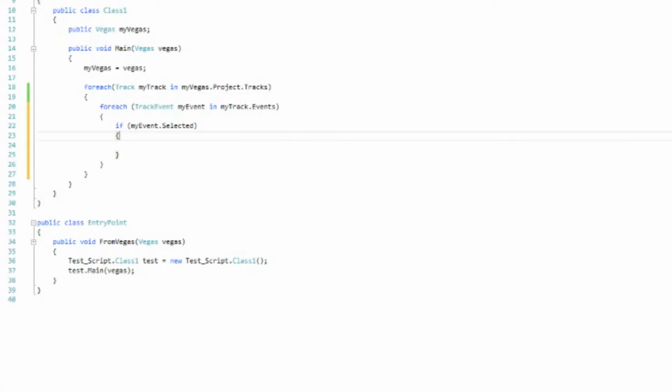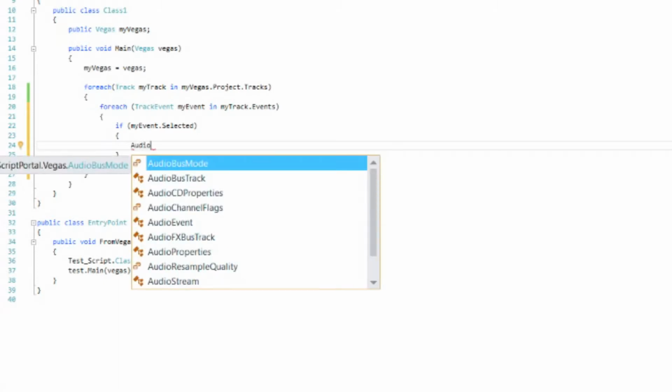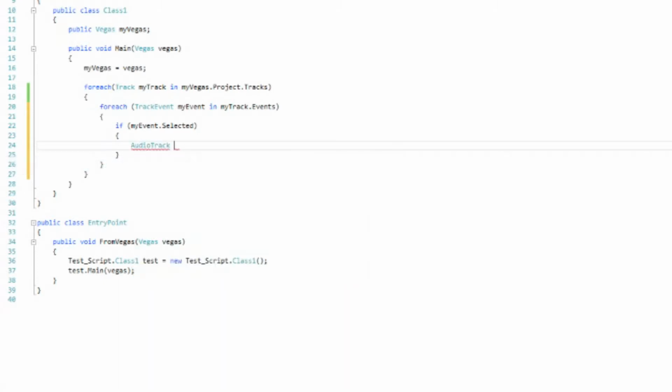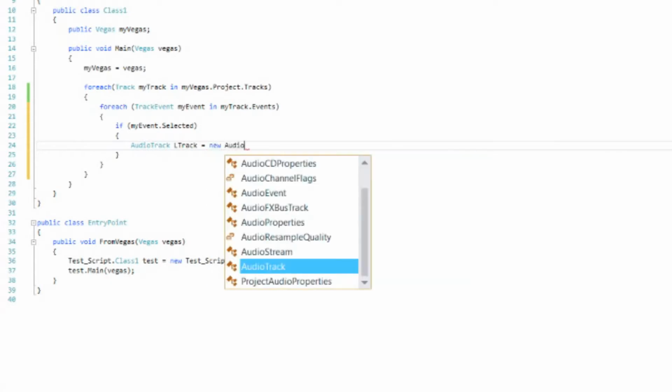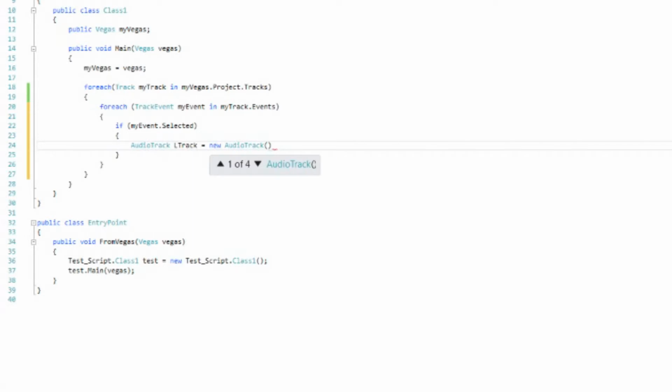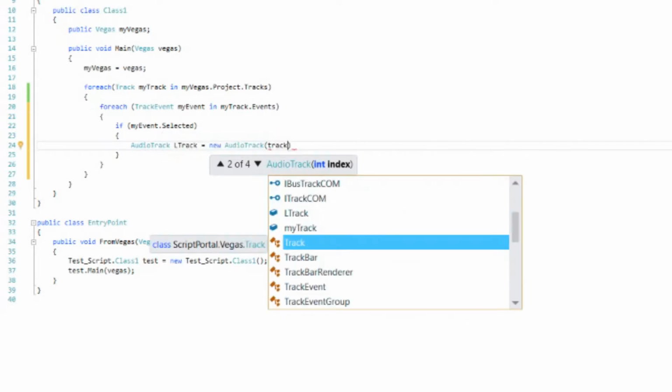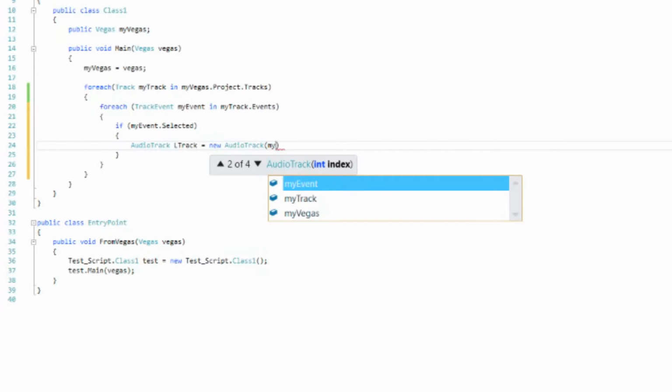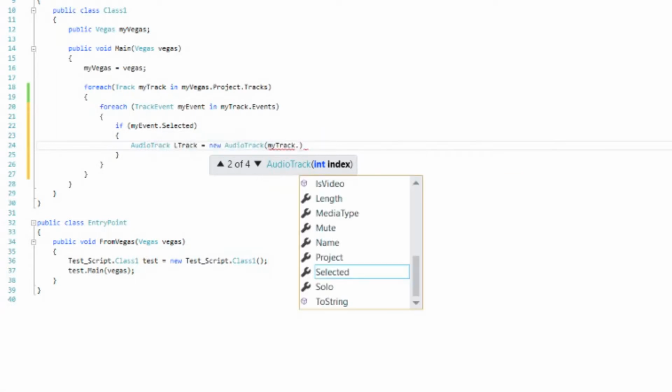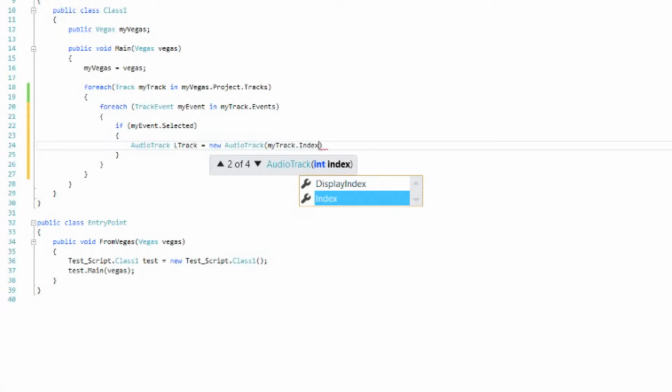The first thing we are going to need to do is add a new audio track. To do that, we need to create an audio track. So let's create a variable called audio track, and this is going to be our left track. And then we're going to create a new audio track. We're going to give it the same index as the current track, which means it's actually going to go above that track, my track dot index, and we can give that track a name. Let's call this one audio left.